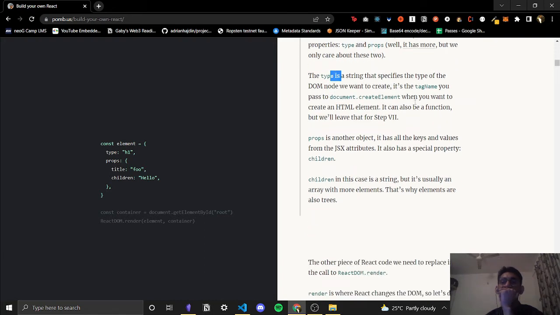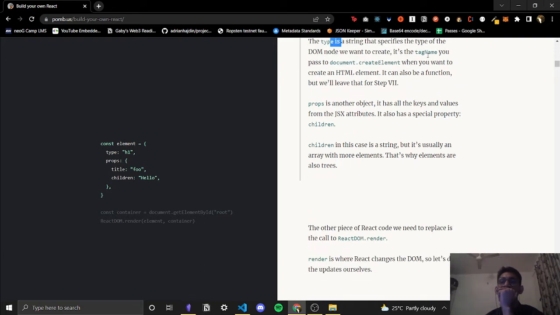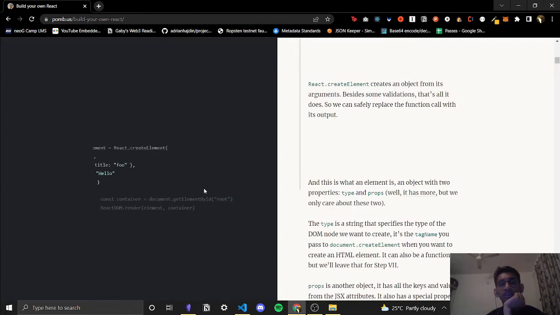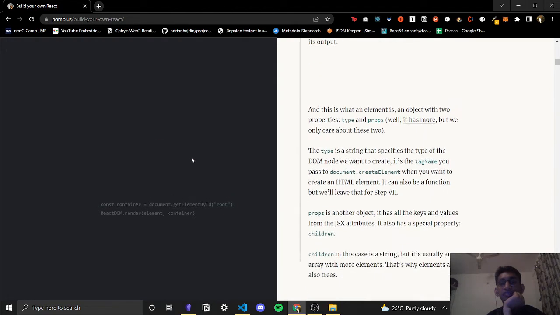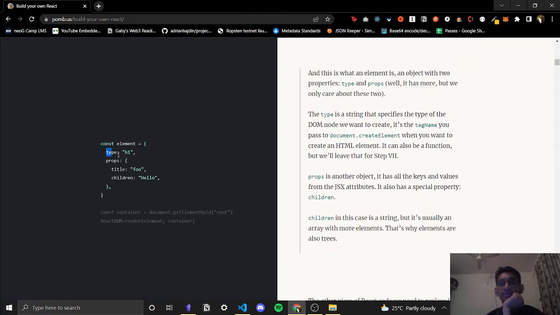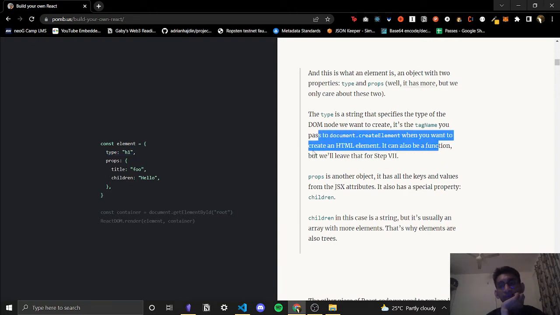The type is a string that specifies the type of the DOM node we want to create. Very evident. It's the tag name you pass to document.createElement. So it's very similar to the document.createElement method that we have in vanilla JavaScript, where the type is the tag name that you give to the method, so that it creates that particular element we want to create.